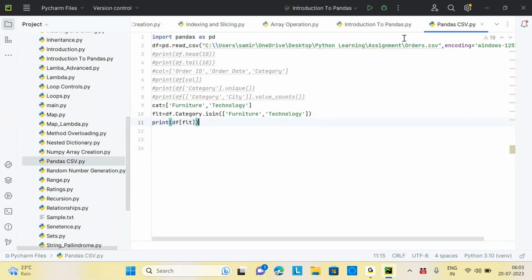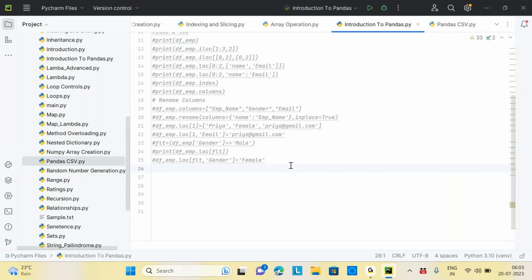Okay. So let's continue from yesterday. There were a couple of slight disturbances in yesterday's class, so let me continue from there itself. So day before yesterday, what we discussed was the filters, right?